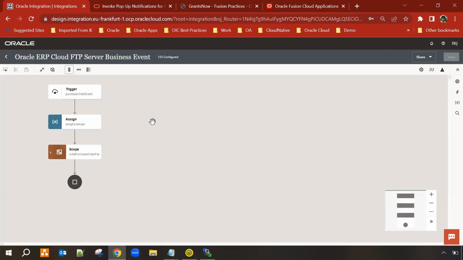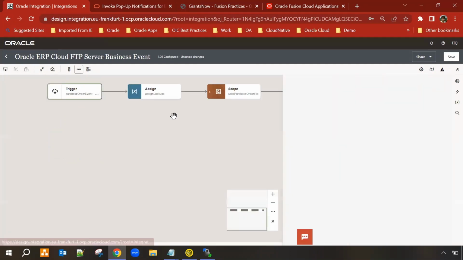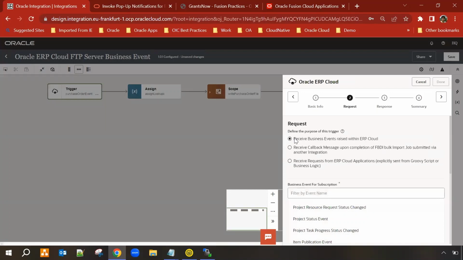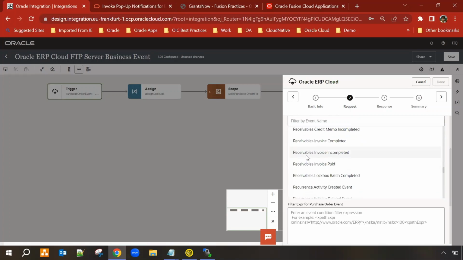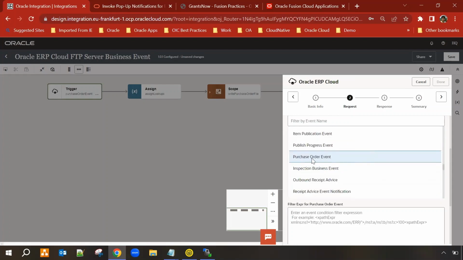There is a list of events that it supports. You can find that information in the documentation. The idea is that if you use the ERP adapter as a trigger, let's look at this. Next, receive business events raised from ERP Cloud. And here you can see there are different kinds of events like project status event, item publication event, receivable invoices incomplete, receivable invoices completed. And in this case, they are using purchase order event.